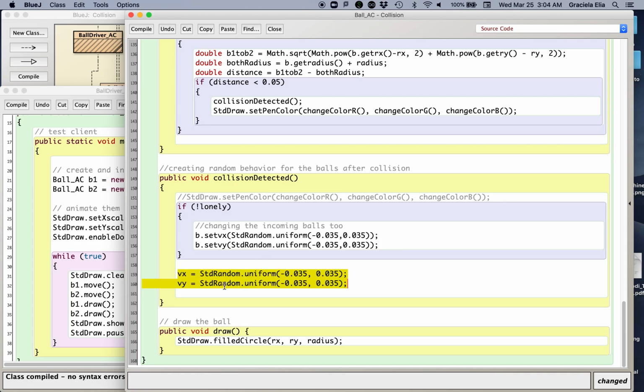I think the original did not have random, right? I think it had negative Vx. Actually, I want to change that to negative Vx because that's changing in the opposite direction, right? There you go. And this one's negative Vy. I think that was the original. And that's pretty much it. Let's compile it.